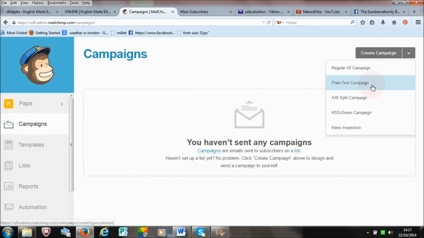The two that I'm going to show you today are the regular old campaign and the RSS driven campaign. If you don't know what this means, I will explain that in a minute. But let's start with the regular old campaign, which is what a lot of people use today, and that's the one that I use as well. So click on that.